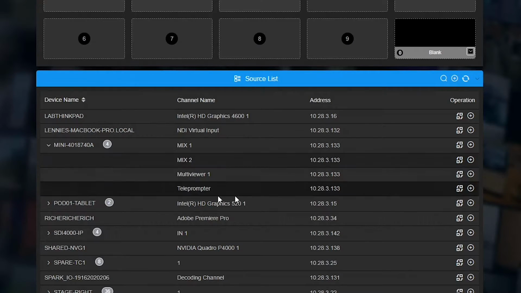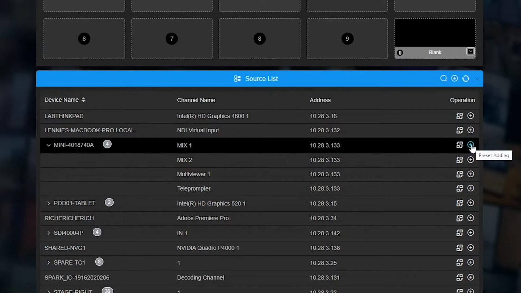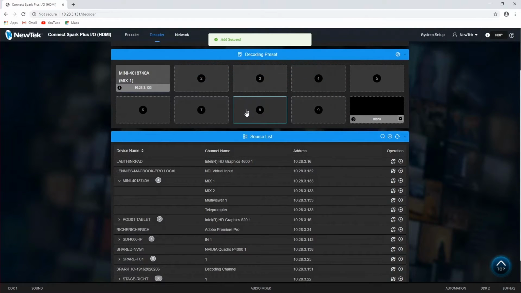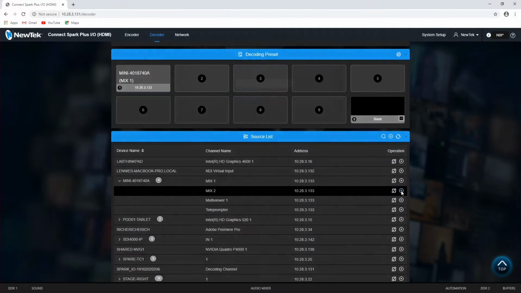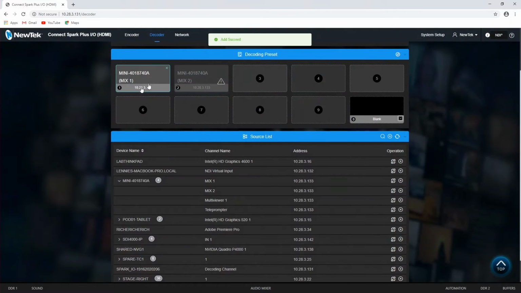But let's start to add some sources to our presets that are above on the admin panel. To do that, right next to the decode button, there is a plus button here. If I click that, I can select which preset number I want to add it to. So I'm going to select number 1. Now you see mix number 1 is up there. I have the TriCaster's name and the IP address as well. Let's grab the number 2 and add that to number 2. Just make sure that you're selecting number 2 here, or you will overwrite whatever you have in the first slot.